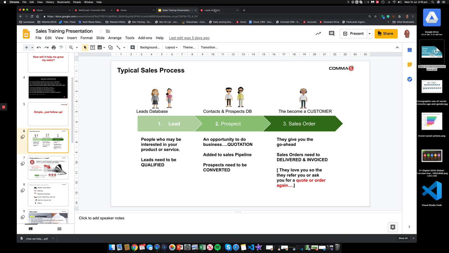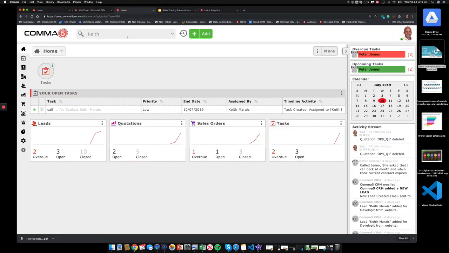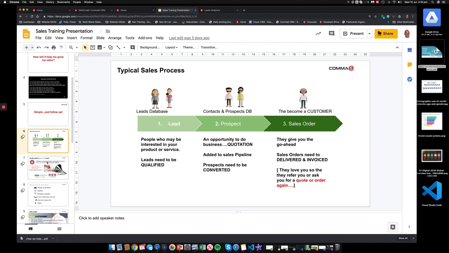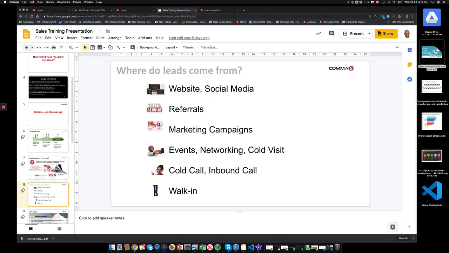Okay, so let's jump in and go through the sales process. So firstly, a lead. Let's imagine, where do leads come from, as we discussed? Websites, social media, referrals, marketing campaigns, etc.